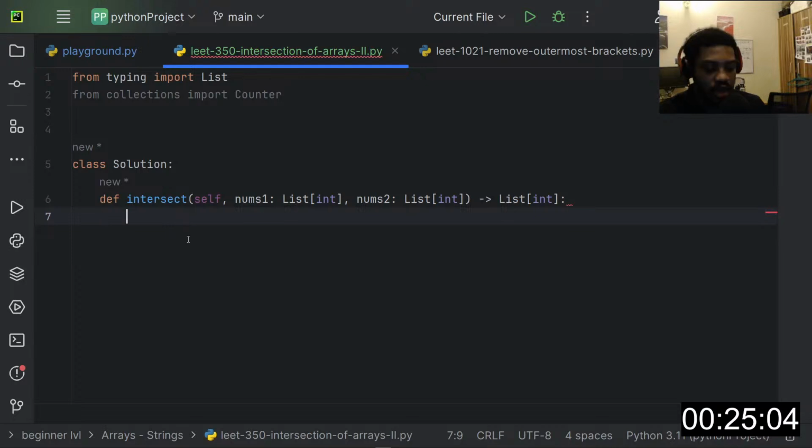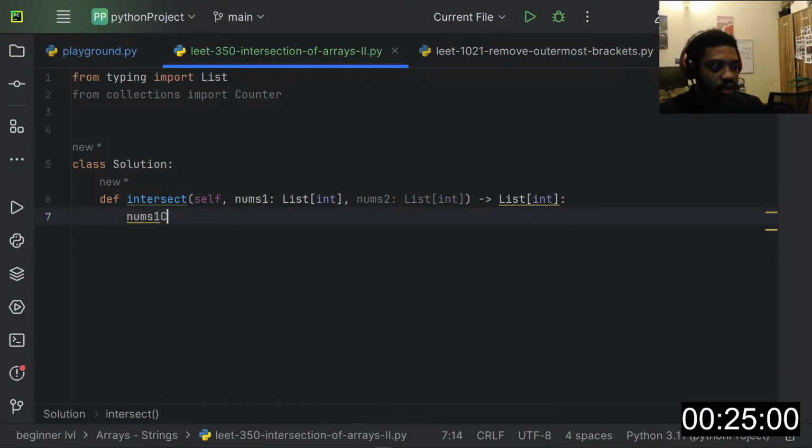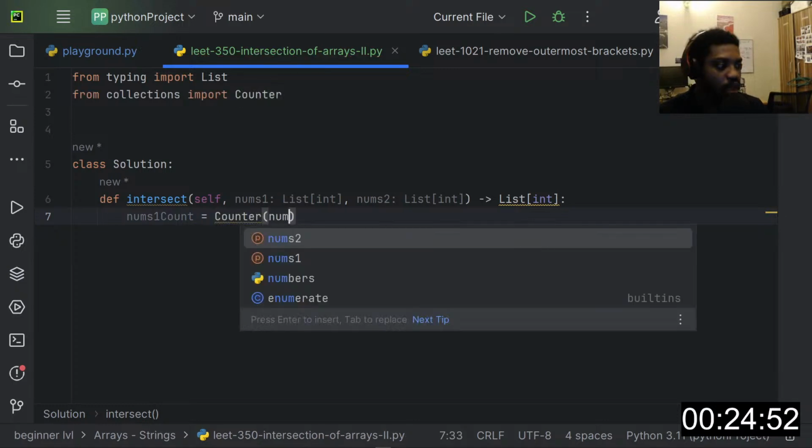So I'll say nums1_count is simply going to be equal to Counter of nums1. Now if this feels like... Nice job being consistent. Oh, thank you very much. Somebody said something in the chat. That's really nice. I appreciate that.